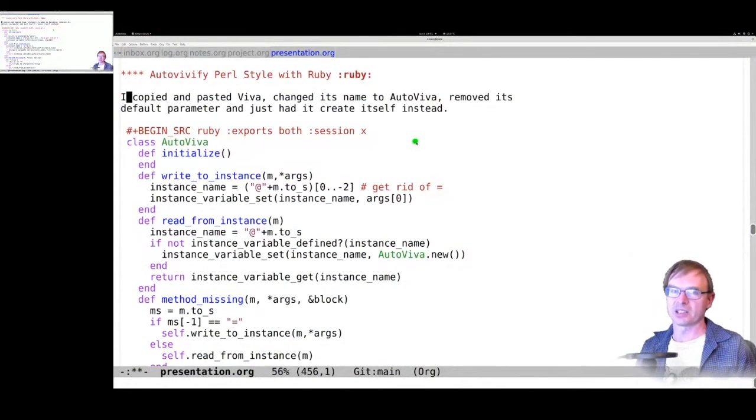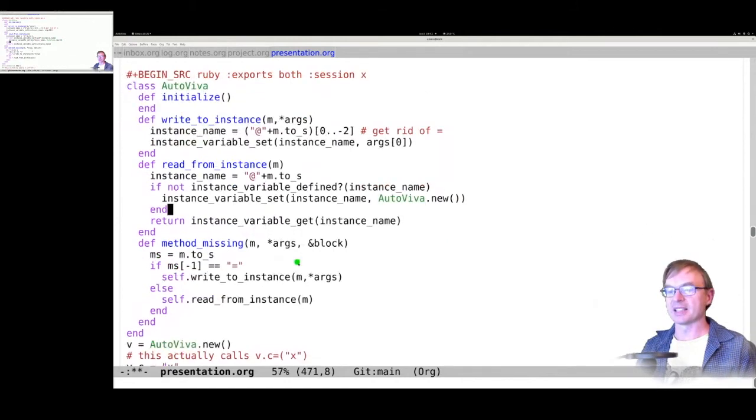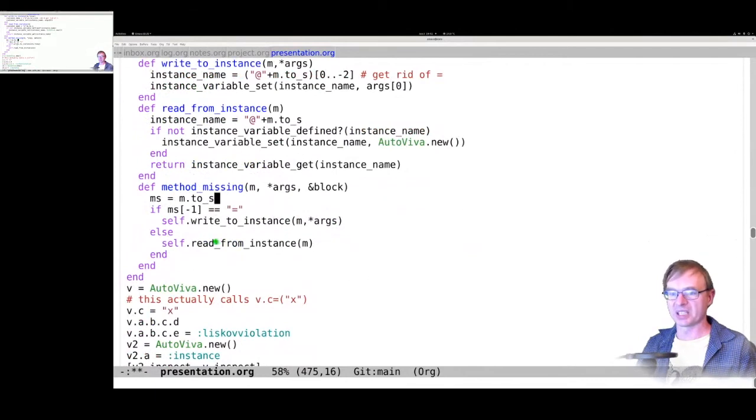Right. In Ruby, I just copy and pasted Viva and changed its name to AutoViva, and I removed its default parameter. And instead of a default parameter, when it creates things, it just creates itself as that child member. It's that child instance variable. And it's exactly the same code as the last time. So we have a write to instance method that calls instance variable set. We got an instance variable set there, instance variable get. If you don't like this stuff, you can always replace it by actually defining the attribute, which is just code. You can just do it. Doesn't really matter. Nonetheless, our method missing is very simple.